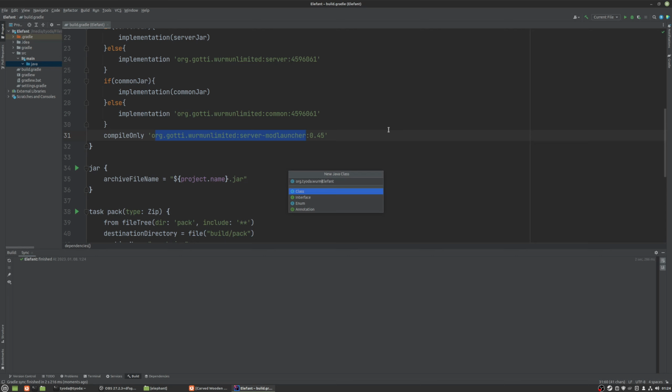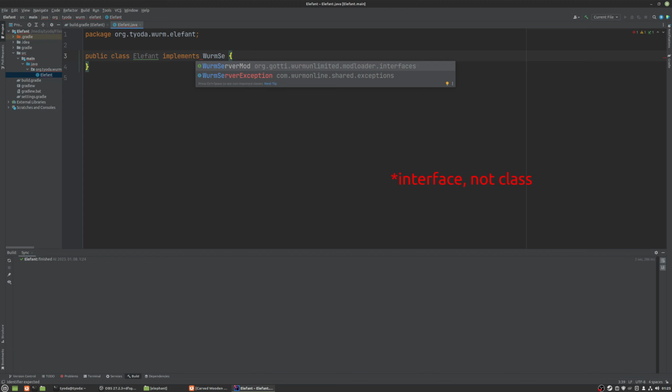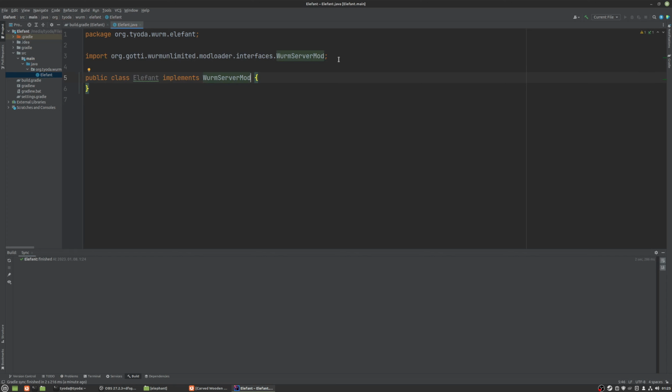I like to put it in Wurm, the mod's name with small, and then the class name with capitalized letter. You can see it's in the Wurm elephant package as our class Elephant. We can start by implementing the class WurmServerMod. As you can see, IntelliJ already sees this and it's offering it up for us. We can then press tab and it's going to automatically import it and fill it out.